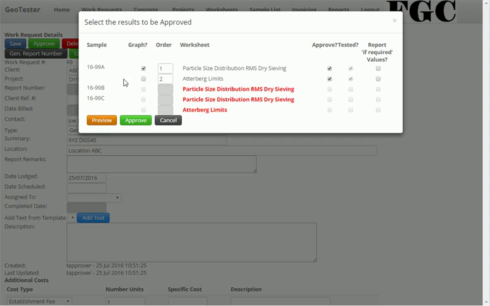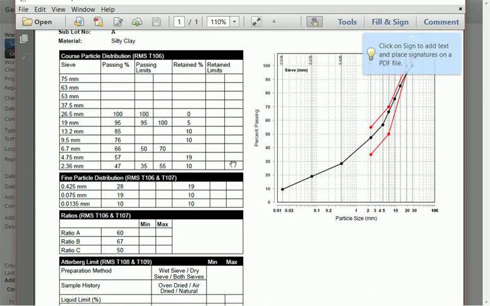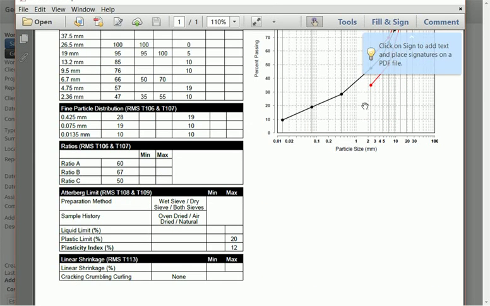Each sample prints on a single page all of the results. So if we wanted to put Atterberg first, we could change the order of those, but we'll stick with that. You can choose whether to display the graph or not. We'll display it in this case, and we'll click the preview button. And there we go, we've got our grading and our Atterberg and the gradings graph.